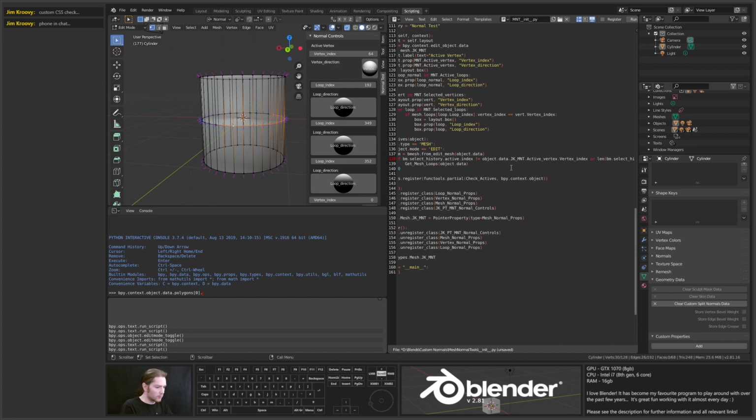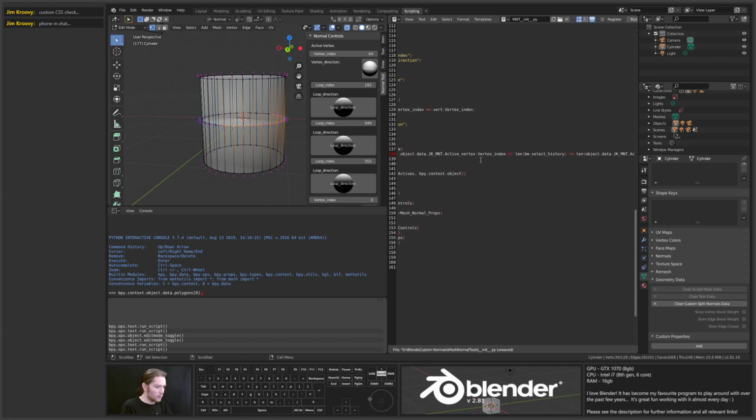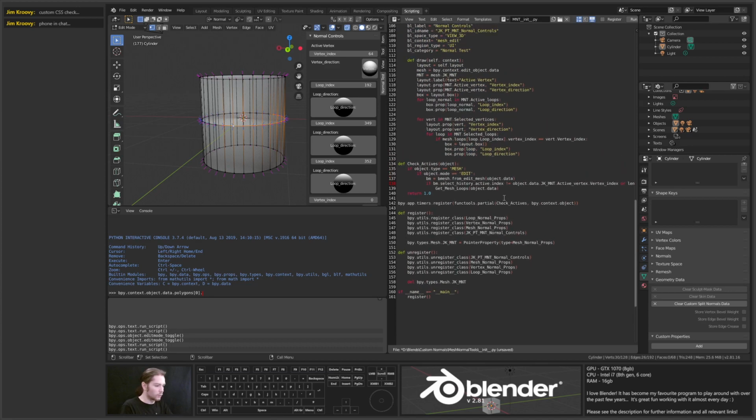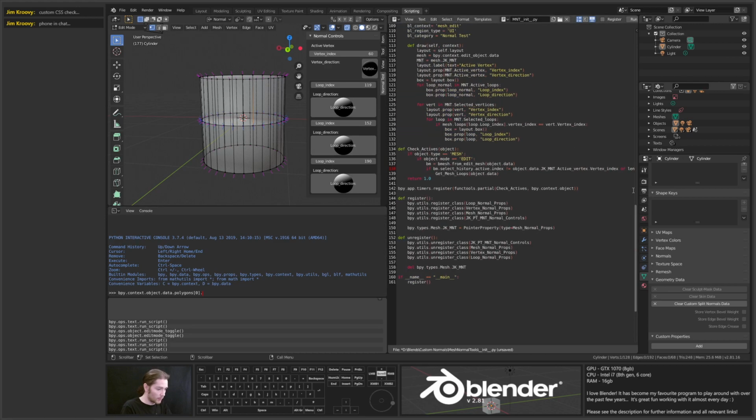BMesh is selected to length. Yes, that's wrong. That doesn't want to be there. That's what's wrong with it. Okay, so now it should. Oh, there we go. Got it updating again. That's all right then. Okay, that was just something I messed up.